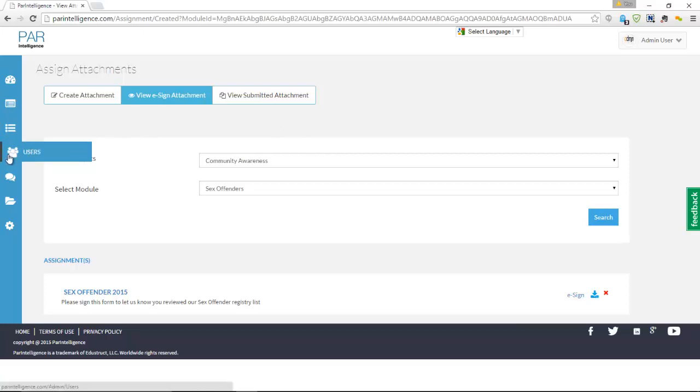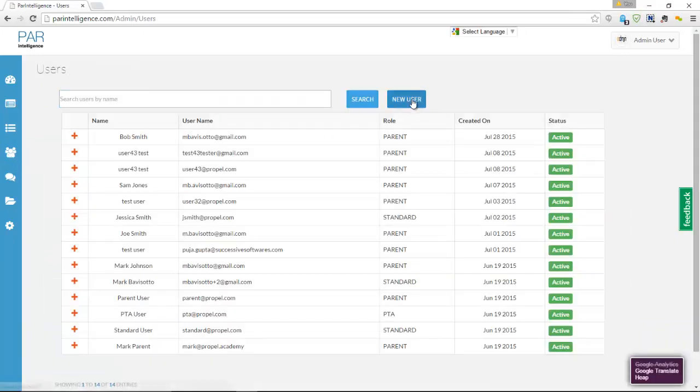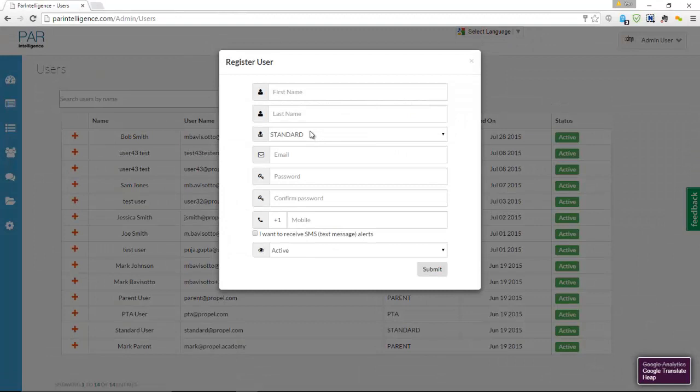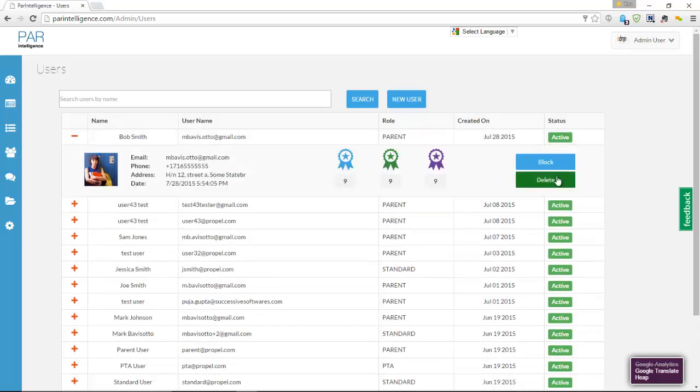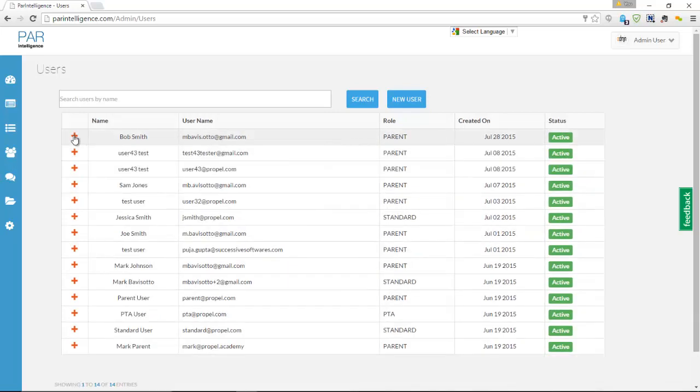A few more things here. Let me click on users real quick and give you a quick overview. This is just a way to add a new user. If you want to add another admin, you click on standard, put in all their information, and hit submit. As you can see right here, you can see all the different parent users and standard users, and whether they're active. If a parent is being bad, you can block them from the system or delete them, whatever you want to do. But again, it's a way to add other administrators.